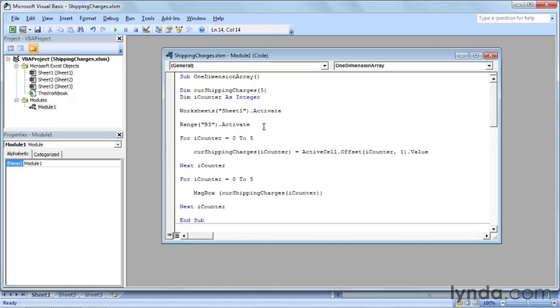The first thing I do is select cell B3, and then I step through each of the shipping rates and write that value to an array member. I'm using the counter variable, and I'm starting at 0 and going to 5, and I'm reading the values from the worksheet. With this statement here, ShippingCharges with the counter variable, I'm assigning a value that is offset from cell B3 by this number of rows and 1 column.